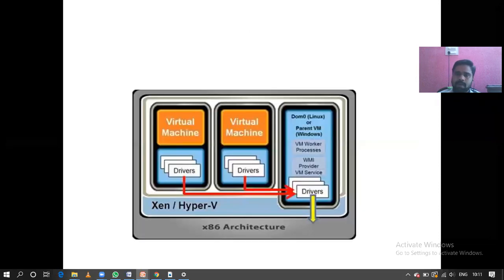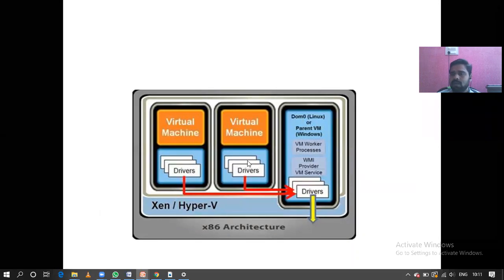This is the diagram representation, guys. I told you the virtual machine monitor is here. These are the guest operating systems. This is the front end drivers. On top of that guest operating system, we will have the drivers that you call front end drivers.